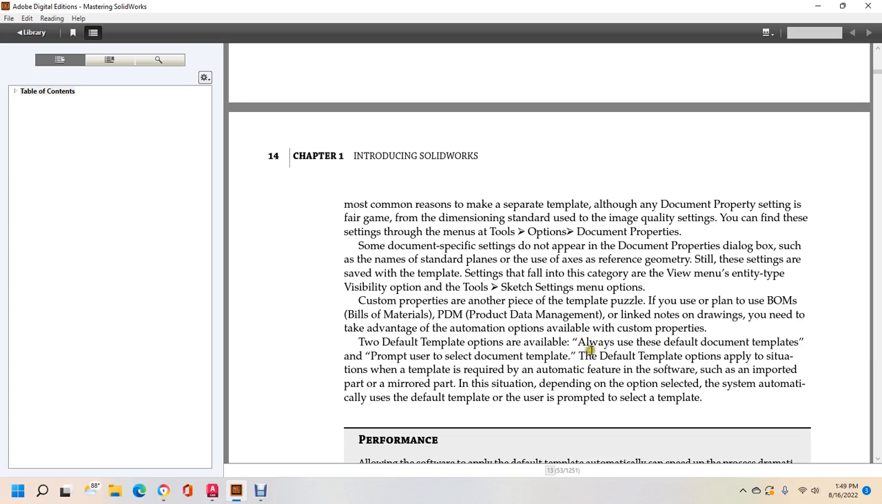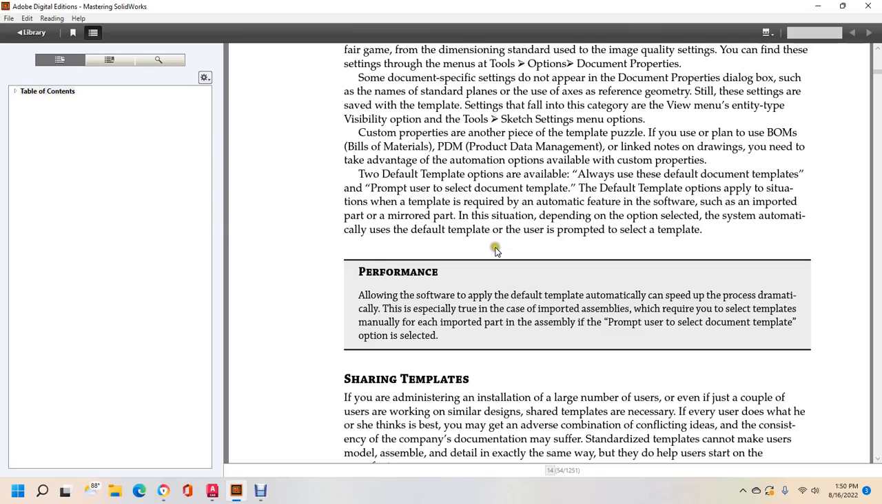Prompt you to select the document template. The default templates option is applied in situations where a template is required by an automatic feature of the software, such as Import Part or Mirror Part. In this situation, depending on the option selected for the system, it will automatically use the default template or prompt the user to select the template.